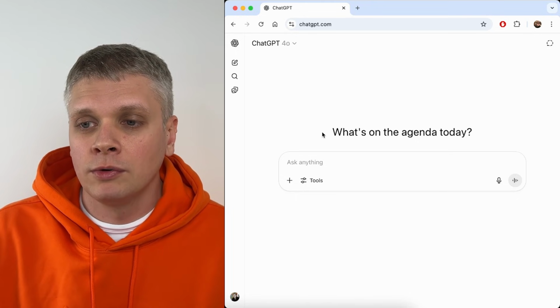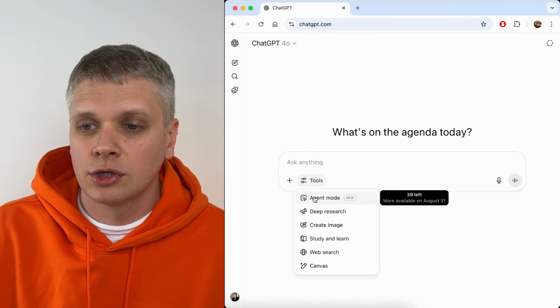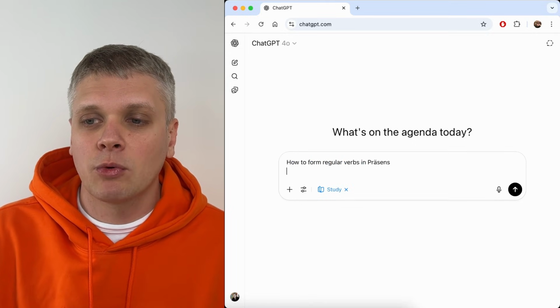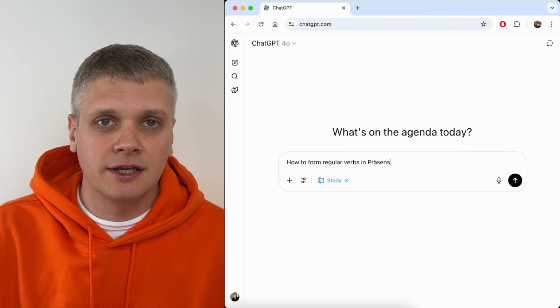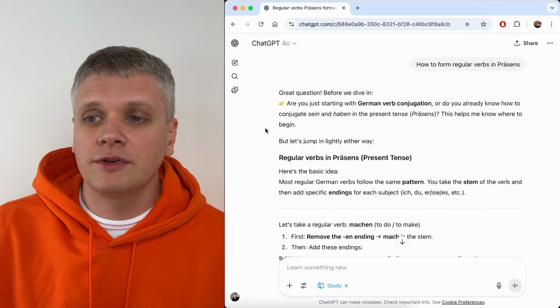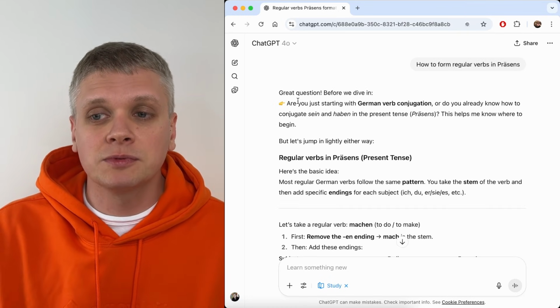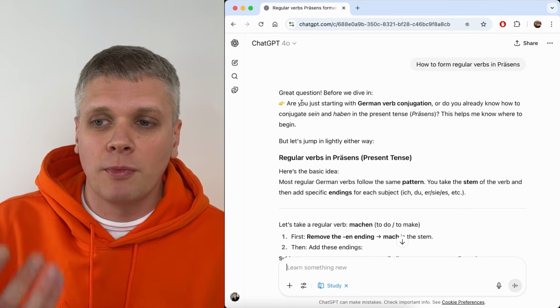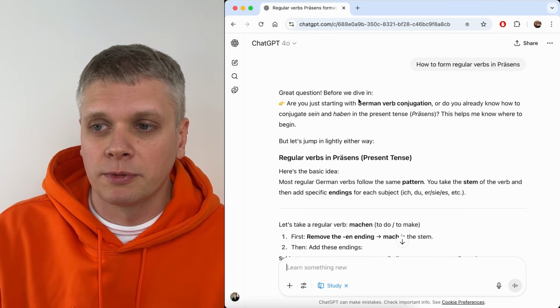We need to turn on this study mode in this tools list. So we select study and learn. And now I will write exactly the same question that I asked before and you will see the difference. And here you can see that instead of giving me whole list of rules, it starts with a question. It tries to evaluate my knowledge. It asks me how much I already know about German verb conjugation.